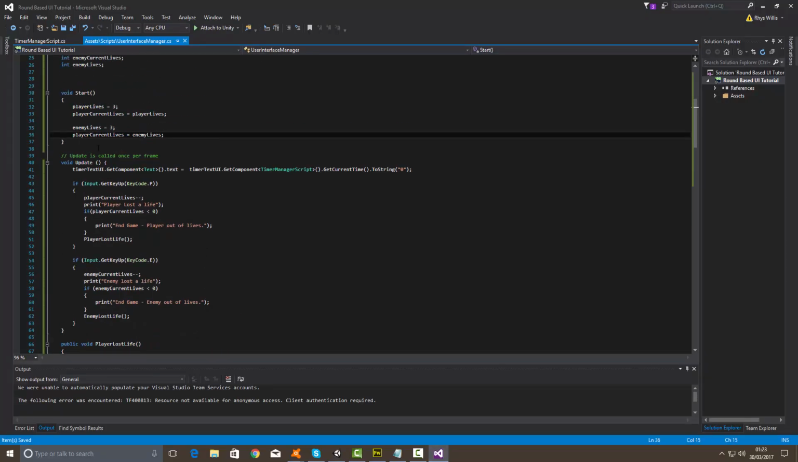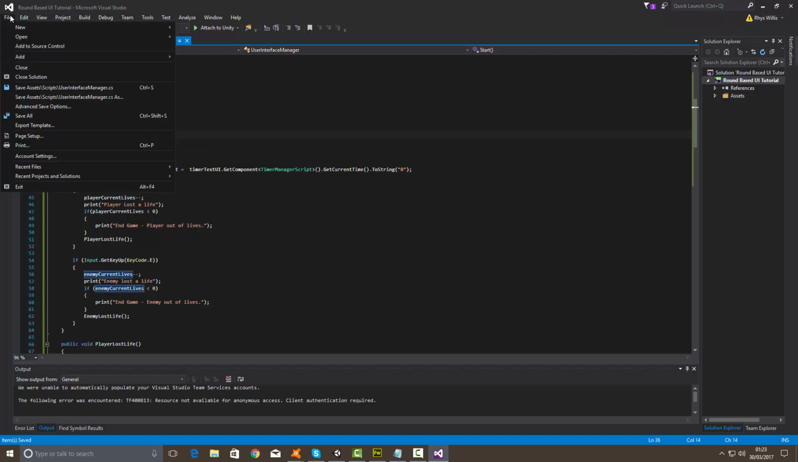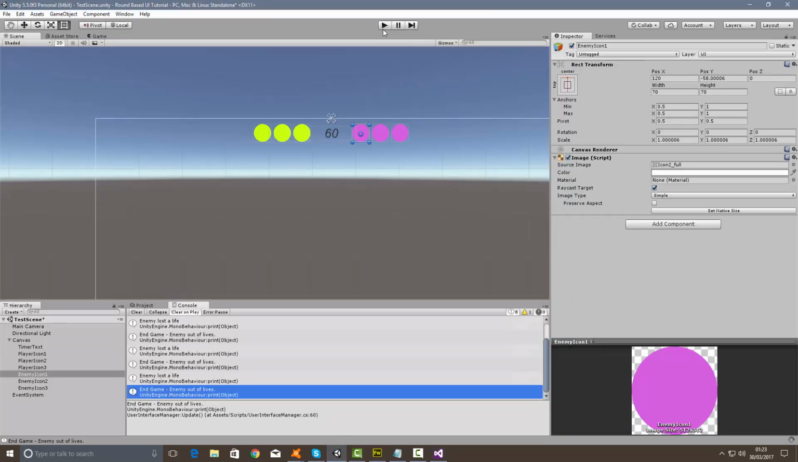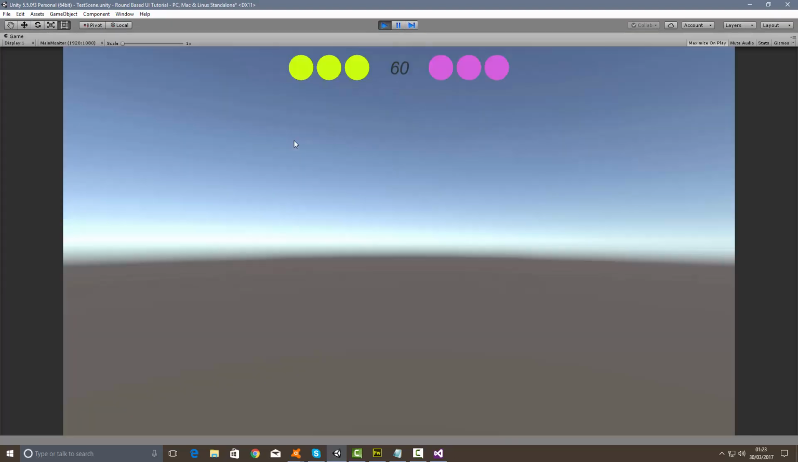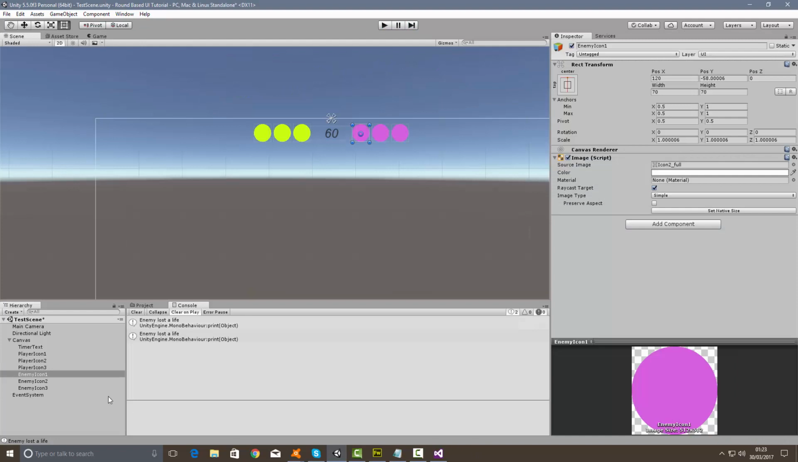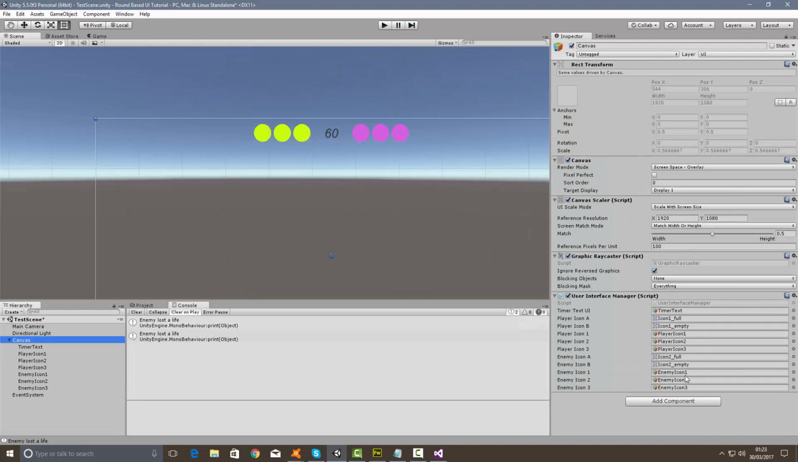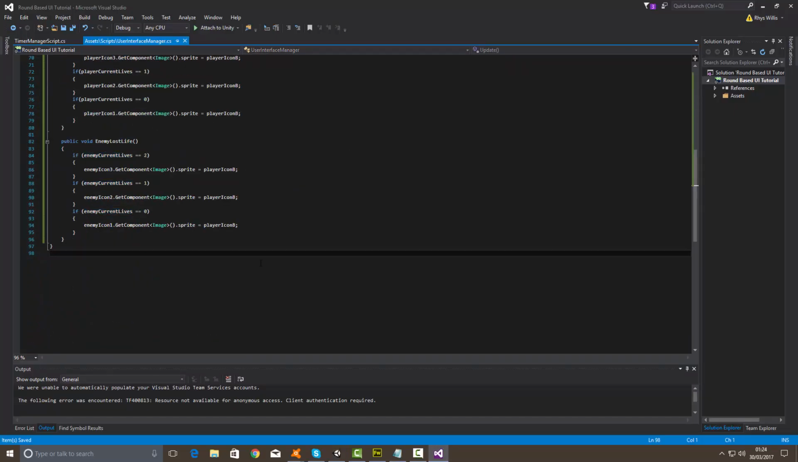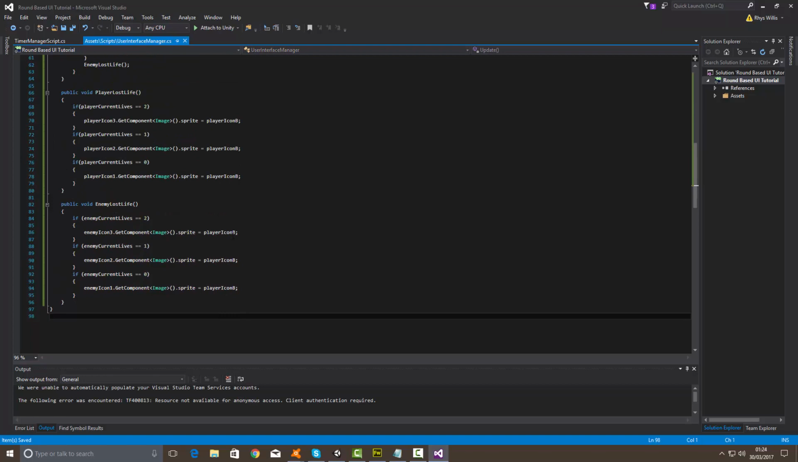Here. Perks of copy and pasting. So enemy current lives. There we go. So assuming there's no more mistakes like that, I'll try again. There we go. Oh, there's a wrong image there. Awesome. So, this is in the code again. This is why you shouldn't copy and paste, because otherwise it's just going to go disastrous.